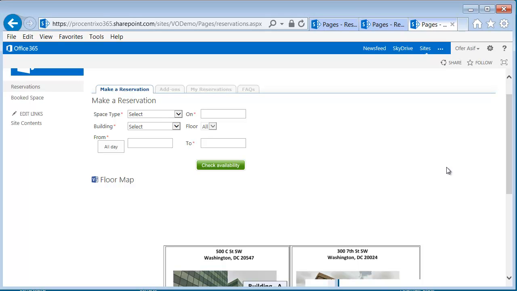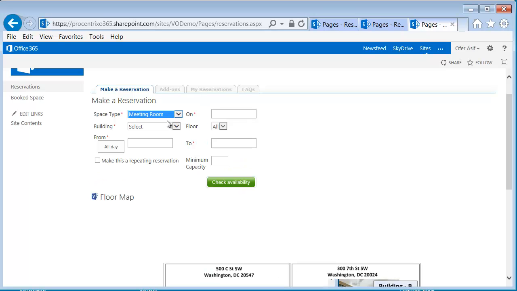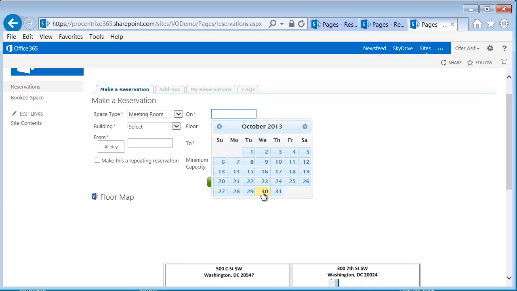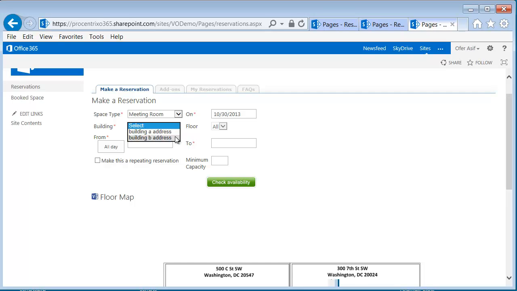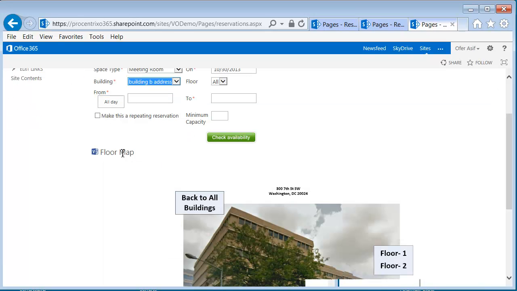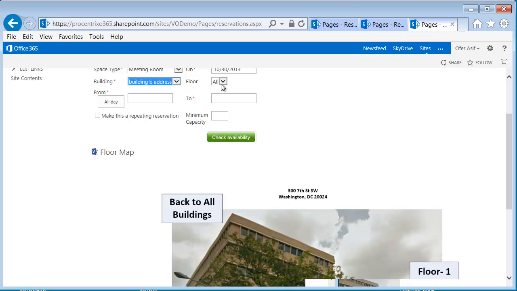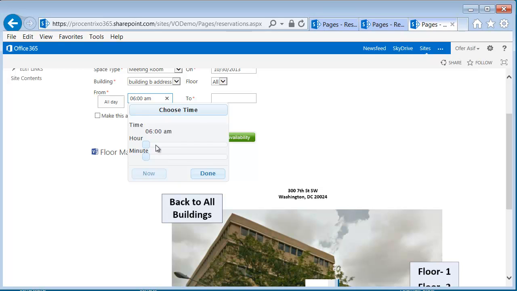Okay, let's get started. Let's say that we want to reserve a conference room for today in Building B between 10 a.m. and 12 p.m. So we said that we want to reserve a meeting room for today in Building B. You see that when I select Building B, the interactive map is automatically reflecting the selection. We'll choose all floors, which will give us more selections to choose from. And we said that we want to reserve it between 10 a.m. and 12 p.m.